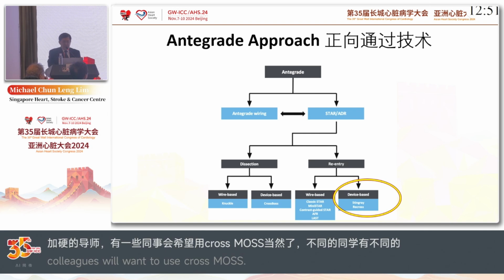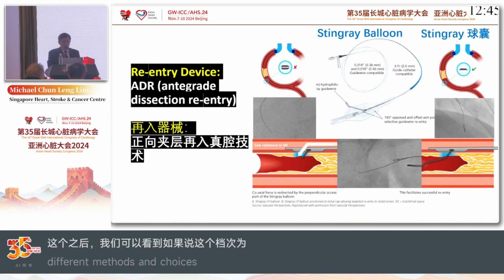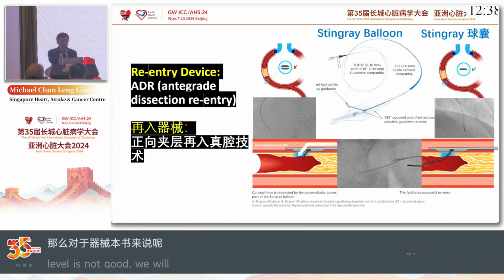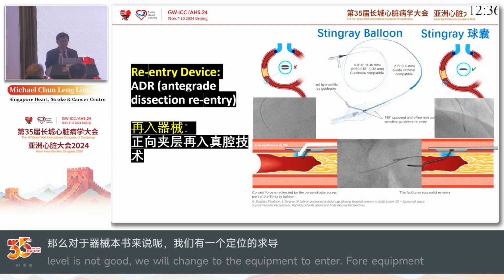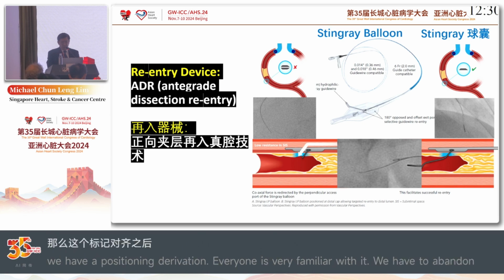Now, after that, if you find that your wire-based techniques don't quite work out, then of course you want to go to device-based techniques. So for device-based techniques, you have the Stingray balloon, which I'm sure many of you are familiar with. You need to align the markers. Then once the markers are aligned, you use a stiff wire to try to penetrate the distal part and get into the distal true lumen.